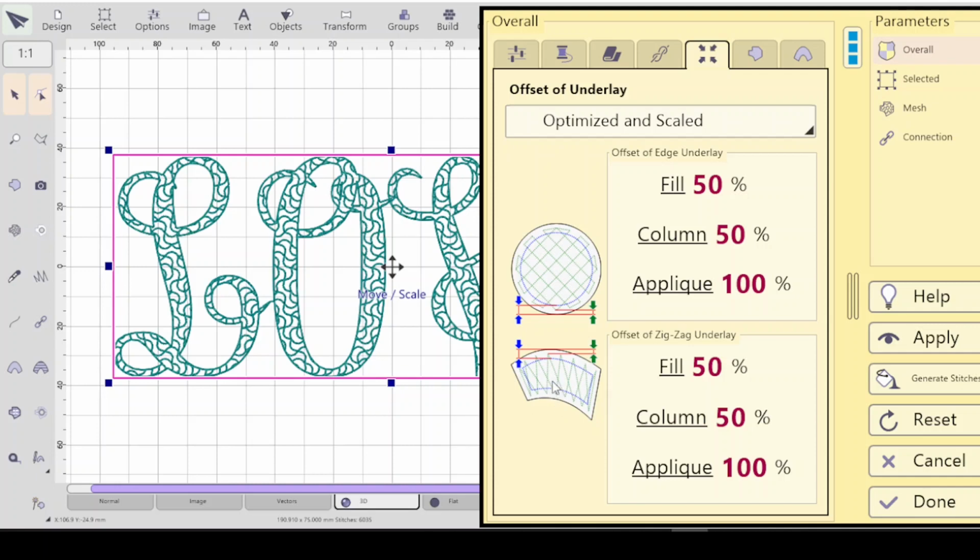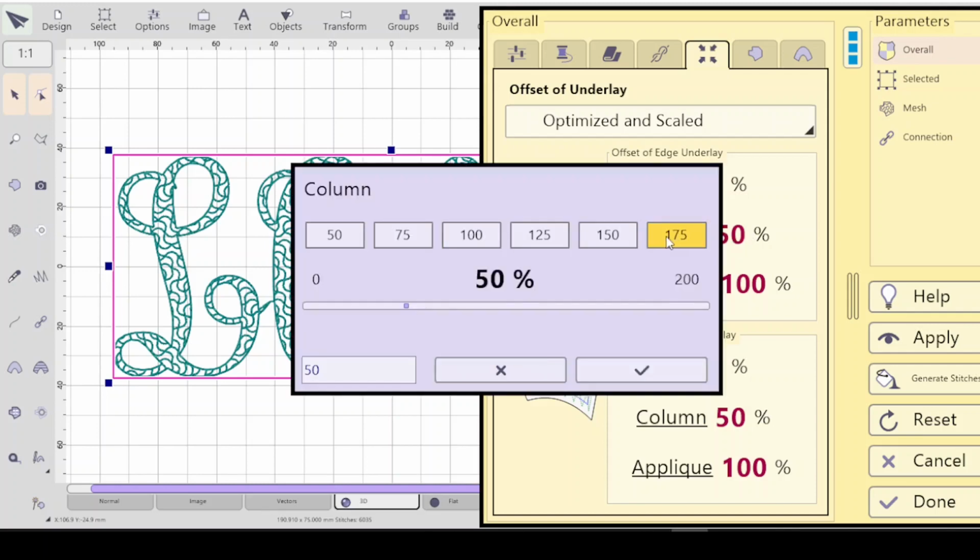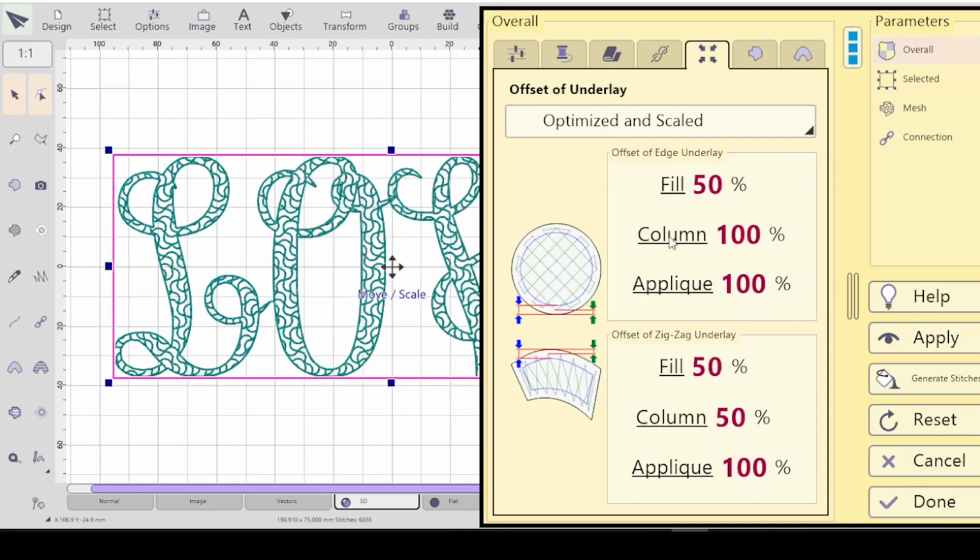You can understand it better with this picture. But I make mine 50 and 50 on the fill in the column, because that makes your edge underlay closer to the object edge, and you get a cleaner edge. Sometimes you can't make it 50%. You have to go back to the default of 100. So you would click on here and turn it to 100.